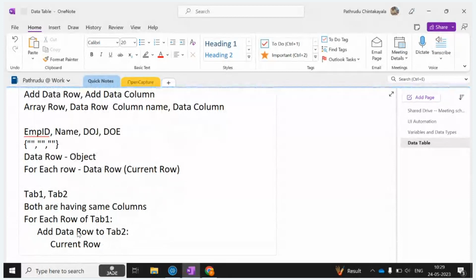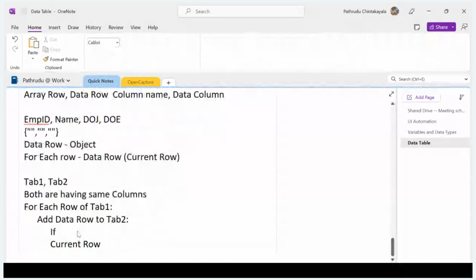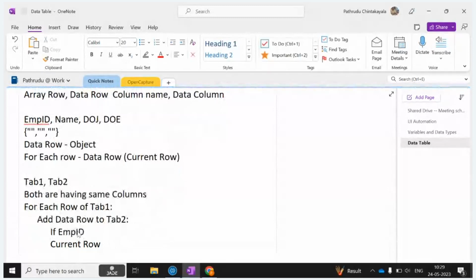Based on some condition, let us suppose if employee ID equals 119. Let me take this out. So it is a bit confusing. I'll explain it to you guys.